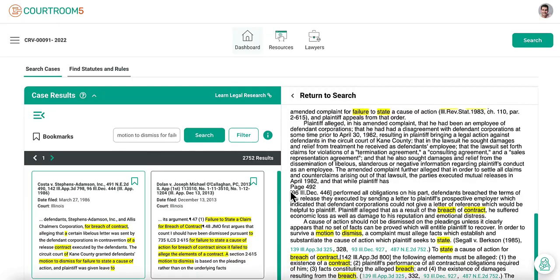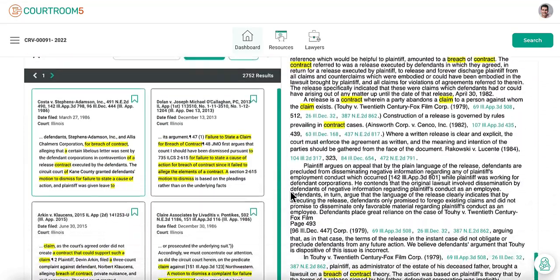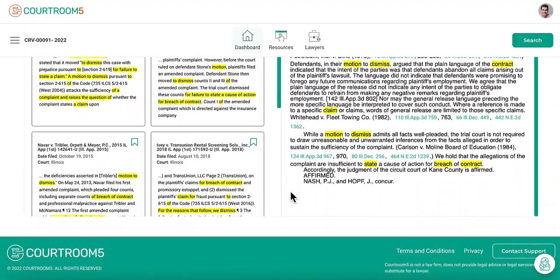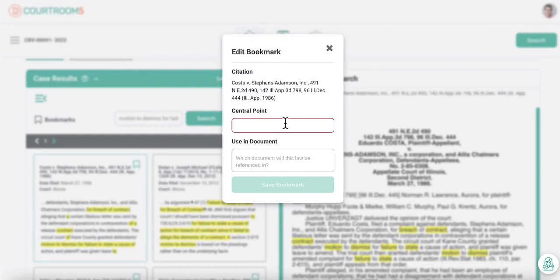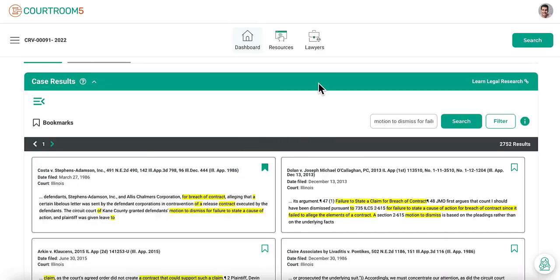He quickly finds the case of Costa v. Stevens-Adamson in Illinois, which he believes will support his position well. He's discovered facts in this case that are similar to his case, so he bookmarks it and explains why he's saving it so he doesn't have to repeat that search.